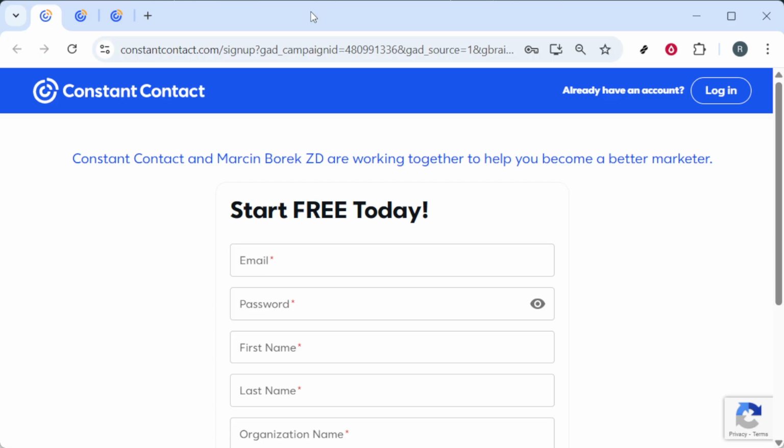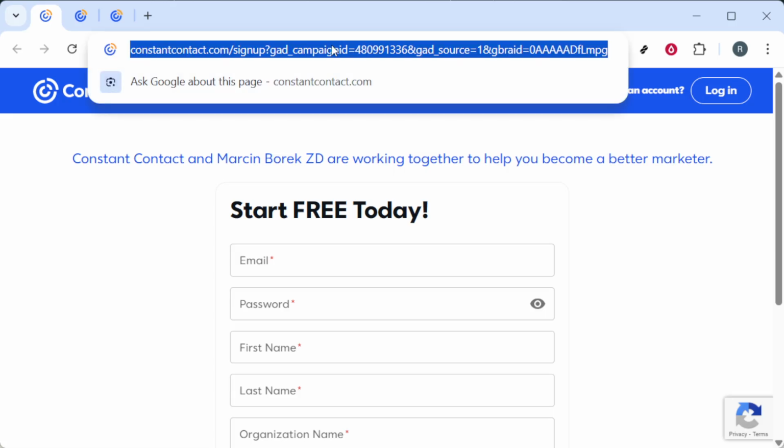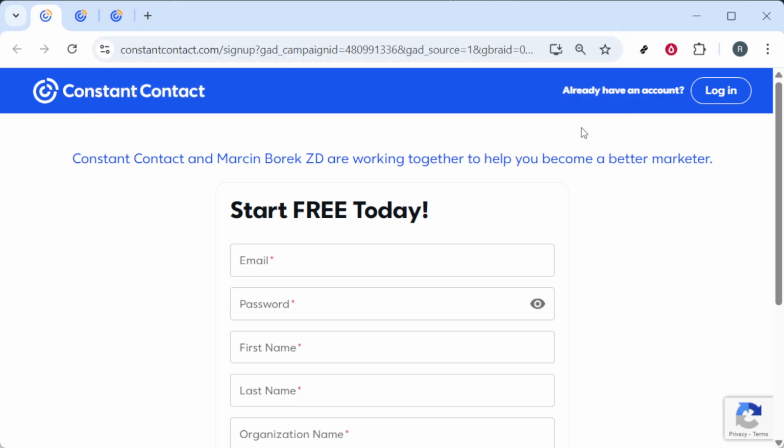First, let's start at the very beginning, the web search. Open your preferred browser and type in Constant Contact into the search bar on Google. Once you've found the official site in the search results, go ahead and click to enter the Constant Contact homepage.